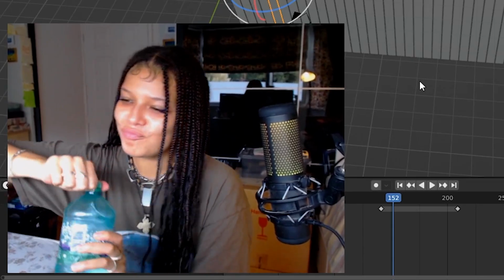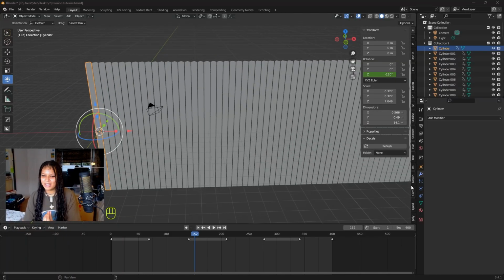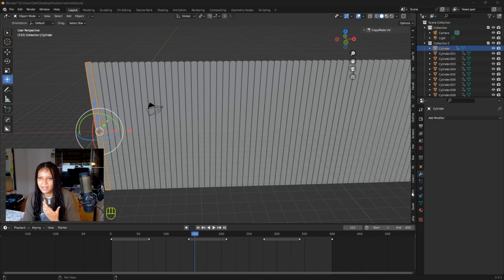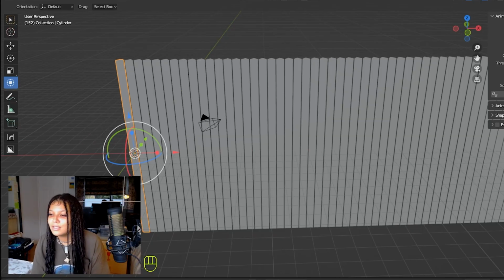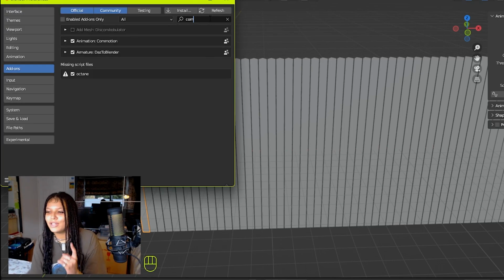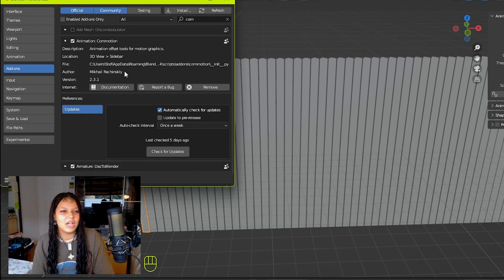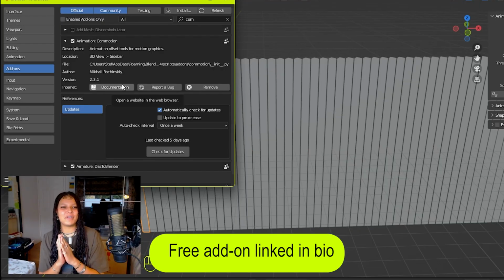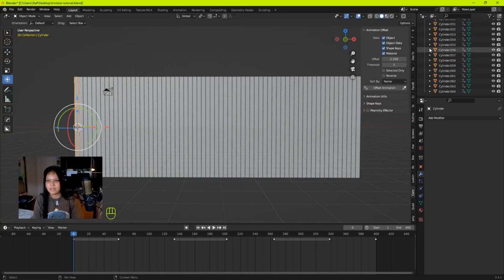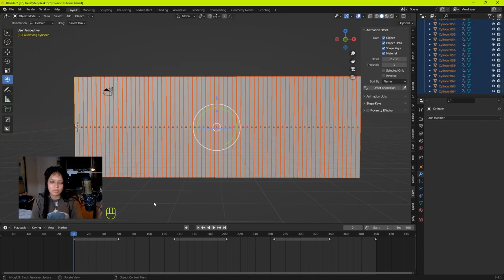But I found this insane plugin called, it's like called Chaos or something. Animation Offset. Okay, don't know where I got Chaos from. That's a mad thing. I literally make things up. Commotion. Yeah, I'm not crazy, bro. So shout out to Mikhail Rachinsky. Thank you. Brilliant plugin. We're gonna select all of our prisms. Make sure you're on frame 0 or this will not work.